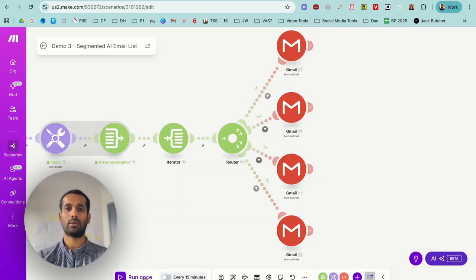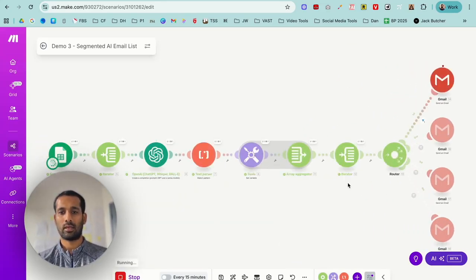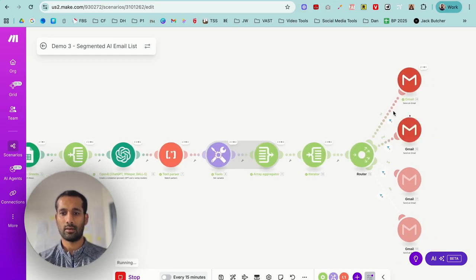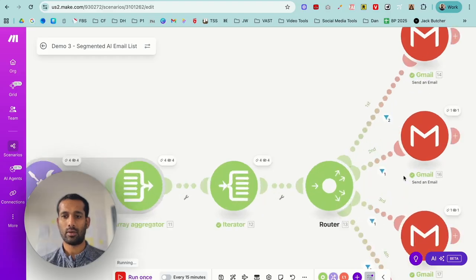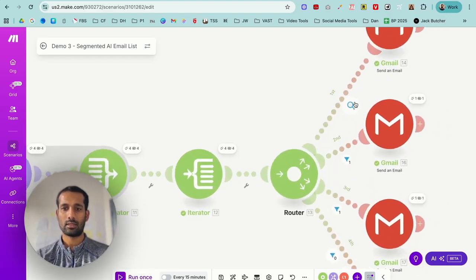And now what we will do is save and run this automation. Can you see the first one went here, the second one went here, the third one went here, and the fourth one went here. If you look at these counters here, you can see the 2, 1, 1.